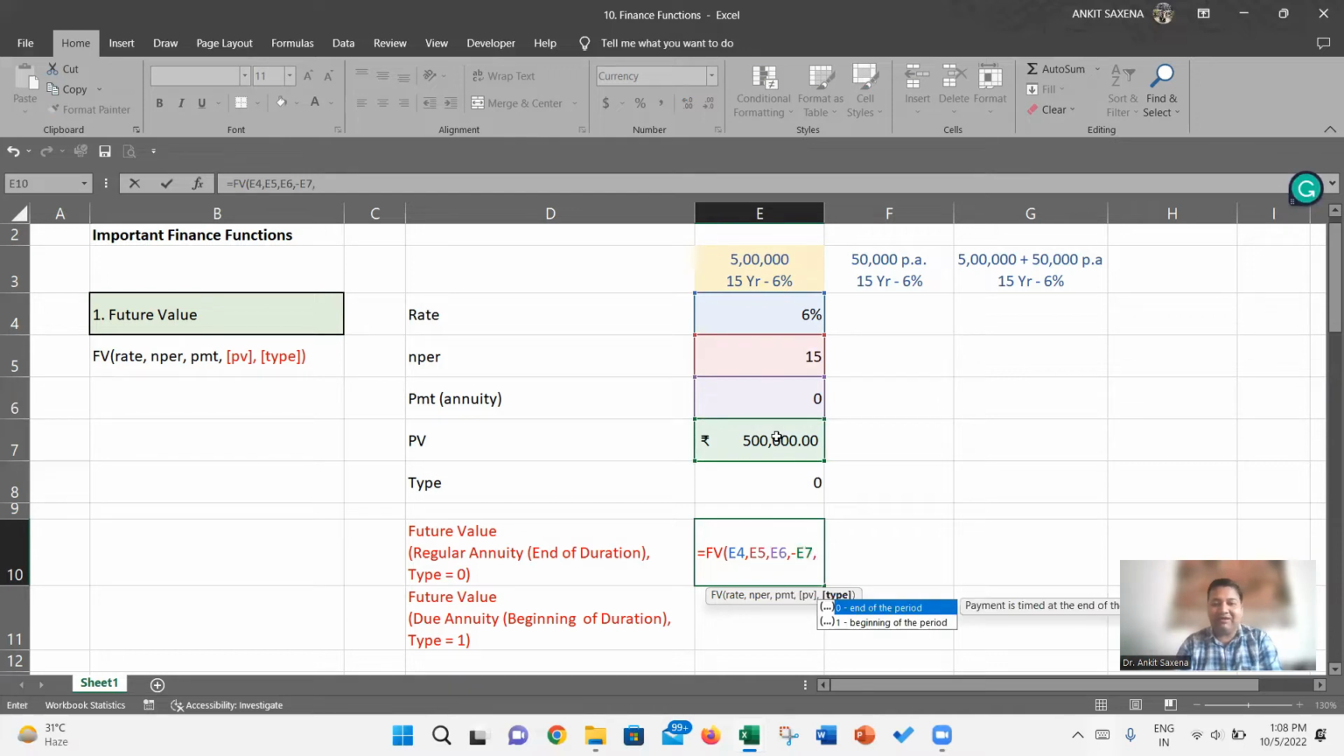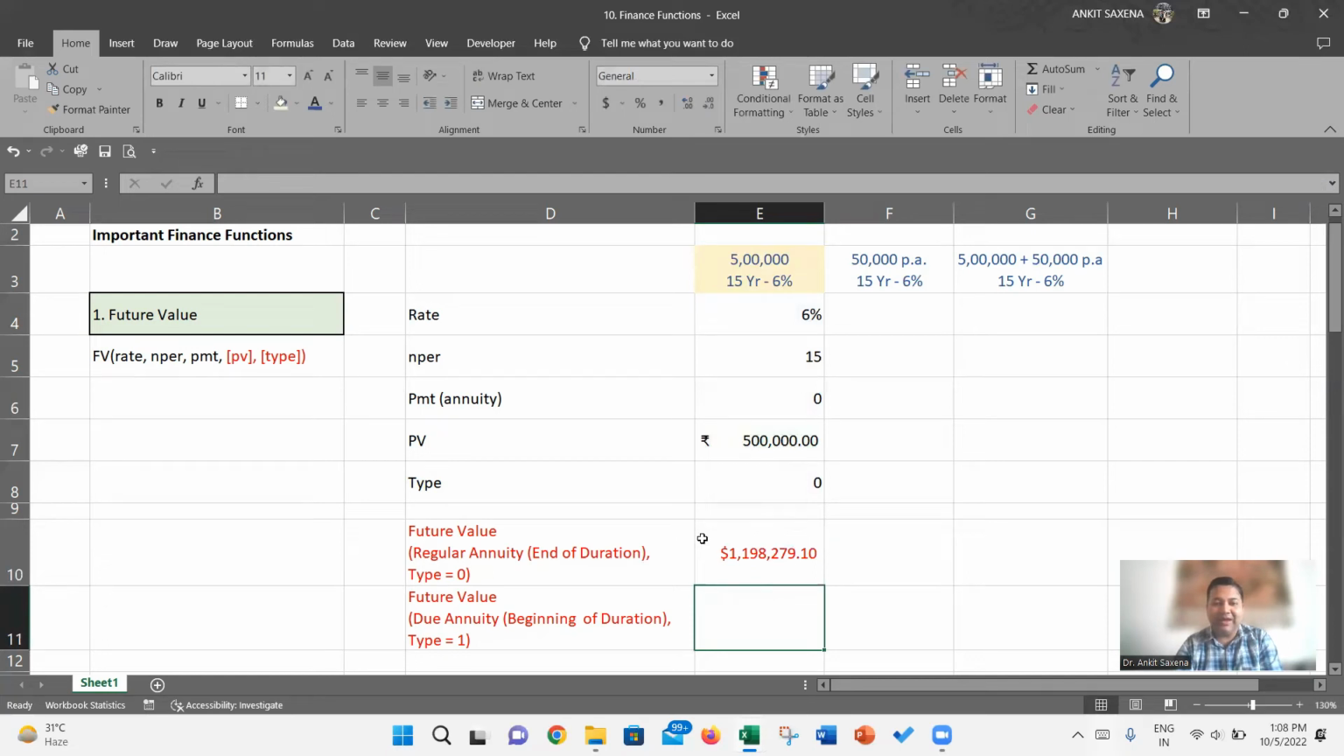Comma. The annuity obviously is not applicable here, but you want to specify that particular annuity 0 or 1. So again, for that purpose, I'm referring to this particular cell. So I'll just tell Excel that if it is a regular annuity, I'll specify 0 there. If it is annuity due, I'll specify 1. So let me just close the bracket. The function is entered, and I'm just hitting enter.